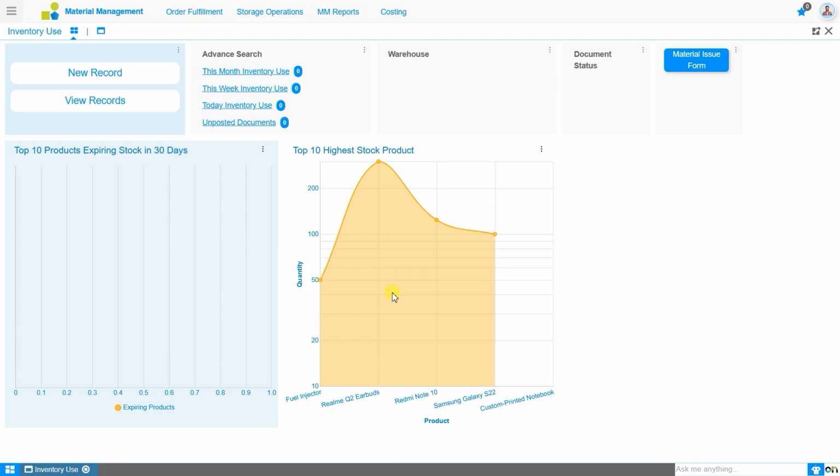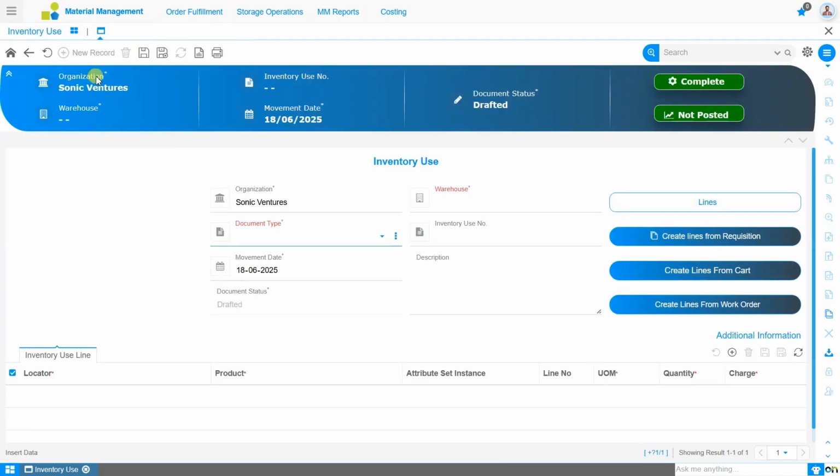Now let us go ahead and create a new inventory use record. To do this, simply click on the New Record mosaic. This will open the inventory use screen where we can begin entering the details step by step. To begin creating the record, first select the organization where the item will be consumed. Next, choose the warehouse of that organization from which the product will be taken out. For our example, we will select the Sonic Ventures warehouse, from which the product will be used.